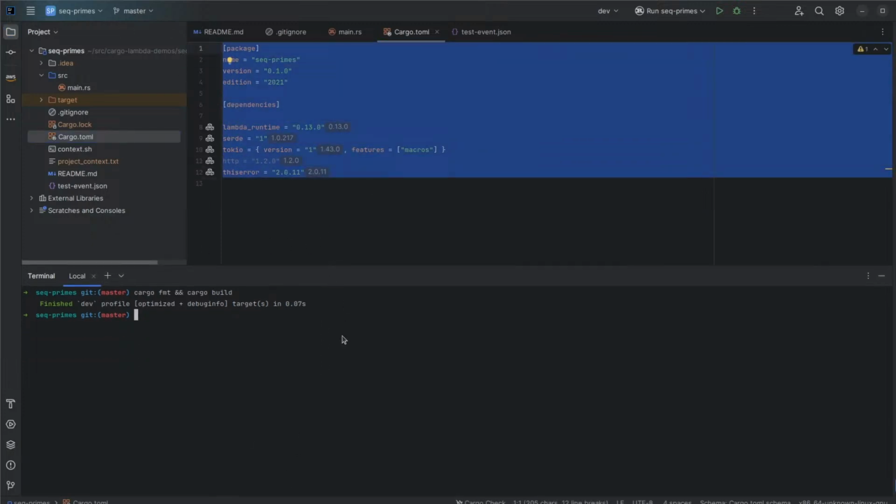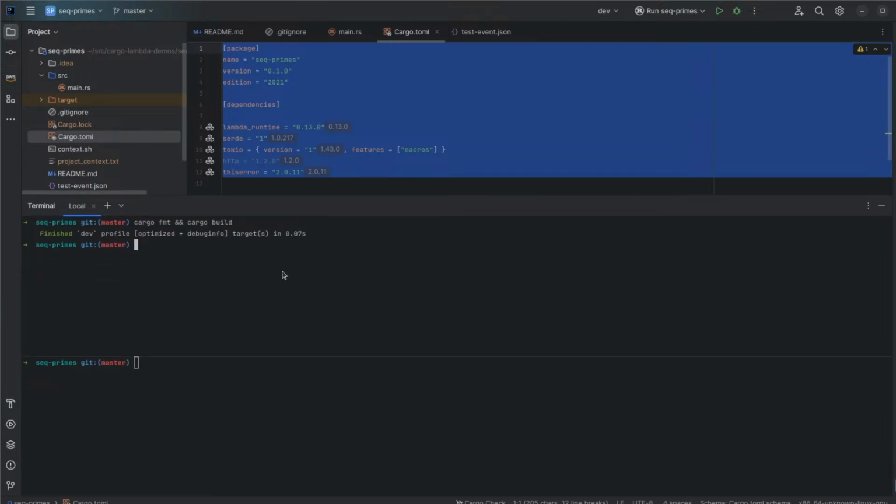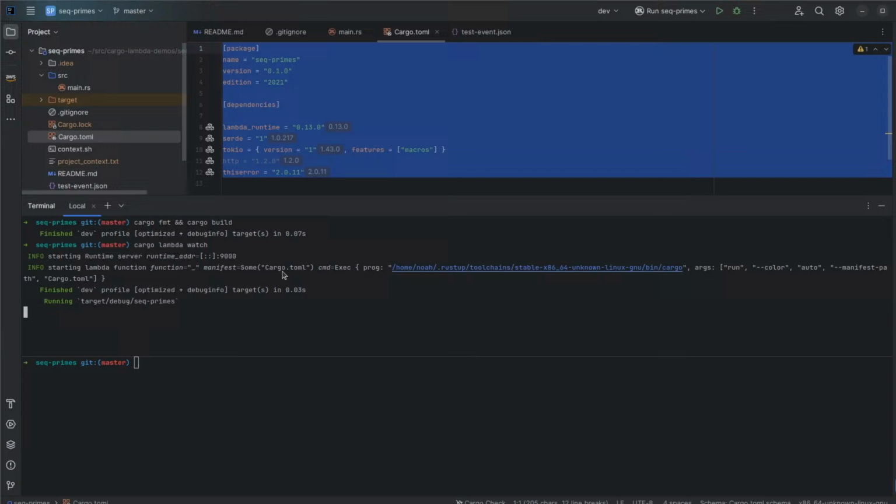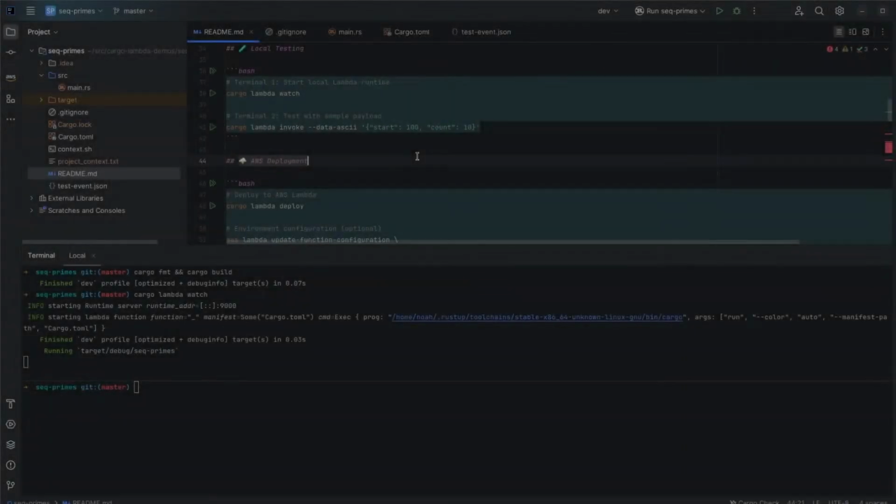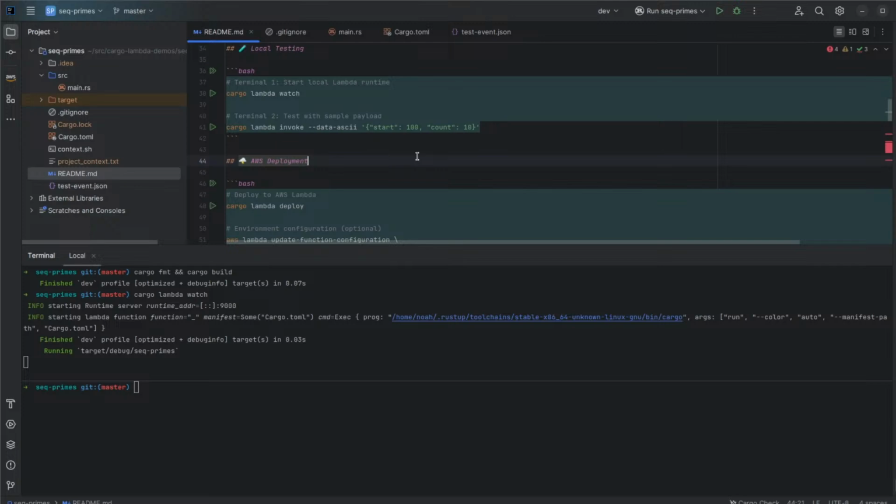So to get started with playing around with this, what we can do is right click inside of this IntelliJ environment. It's going to be similar in different editors, and we can do cargo lambda watch. And this will actually let this be in development mode locally. So it simulates what would happen inside of the AWS Rust ecosystem. And then from here, all we have to do is invoke it. So we could go to our README here. Okay, now we can see that we already did phase 1 in terminal 1.